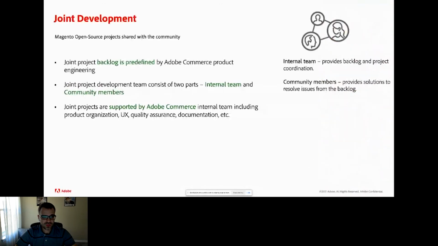Joint development projects are basically projects shared with the community. We had a good experience with them. We had projects like inventory, Adobe Stock integration, and so on. And the projects showed us that it's a really good experience to share some backlog, to work on some predefined backlog with the community, work along with the community, share some thoughts, share some architecture, and so on.